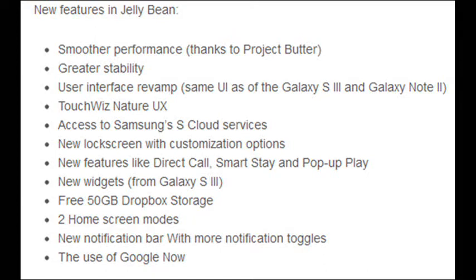And there are other new features like direct call, smart stay, and pop-up play. Also new widgets from the Galaxy S3, and a really cool feature is the free 50GB Dropbox storage. It's also got two home screen options or modes, a new notification bar with notification toggles, and the use of Google Now.